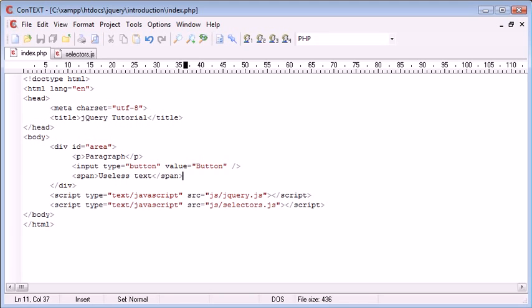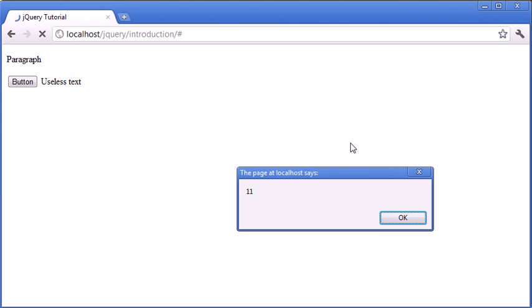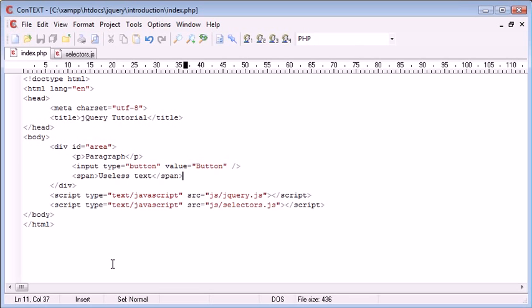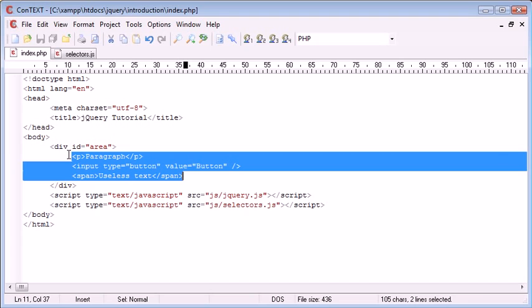Okay, so let's refresh the page. We'll get 11 now because we've added another 3 elements onto this. However, another 4 elements onto this, sorry. That includes our div in the outer area here as well. But what we actually want to do is only select these elements that we find useful. So let's say we wanted to change the color or add a class to only these elements. We don't want to select the entire page contents.